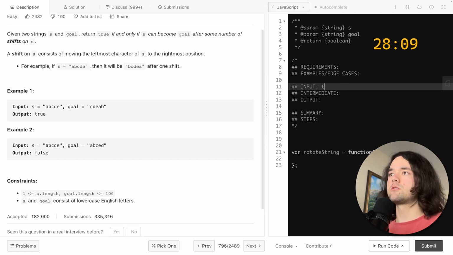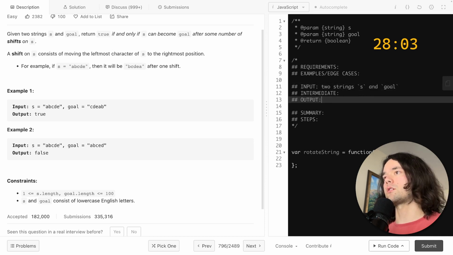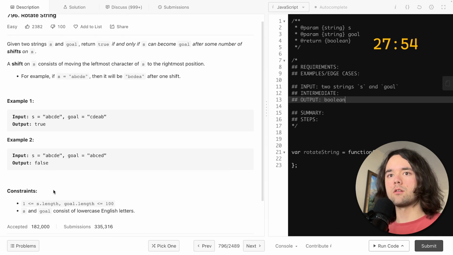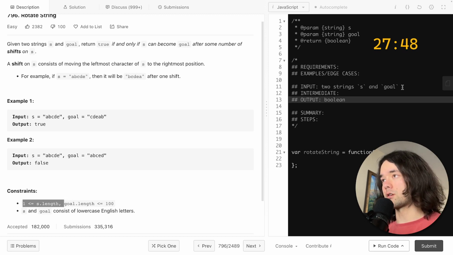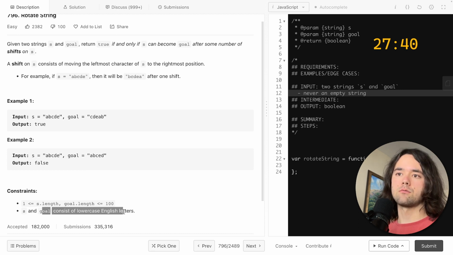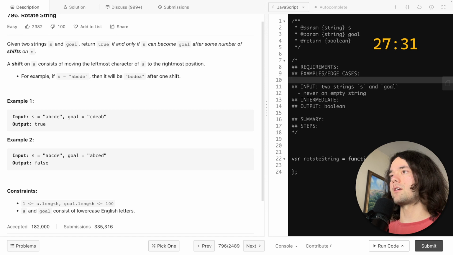So our input here is just two strings, s and goal, and our output is just a Boolean value. They say the length is always greater than or equal to 1, so it's never an empty string. Combined with the other constraint, that assures us there are no spaces or anything, so edge cases like that are not possible.